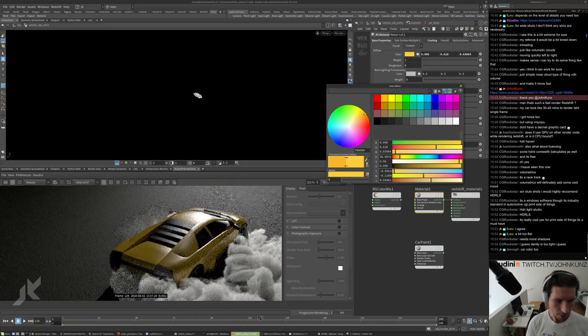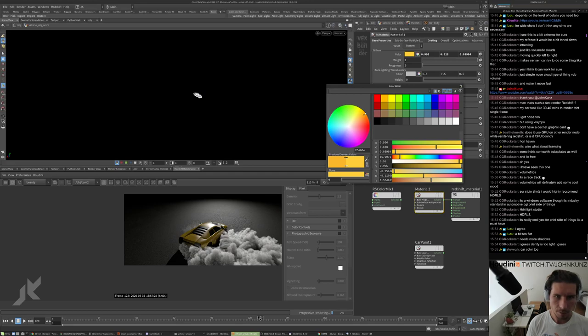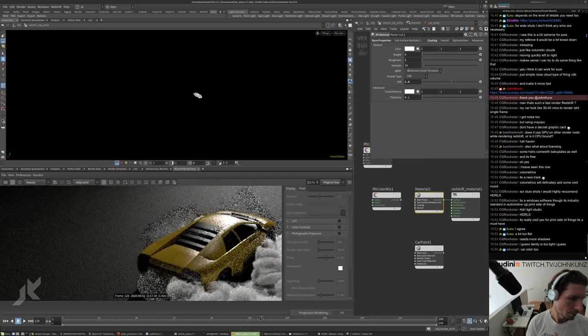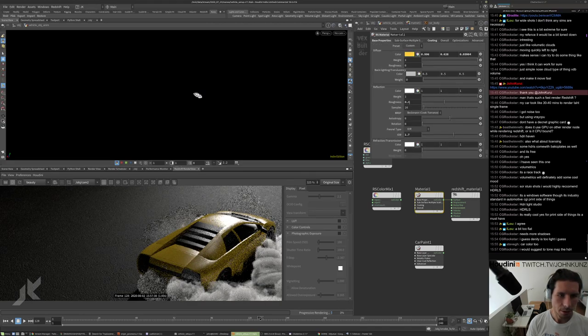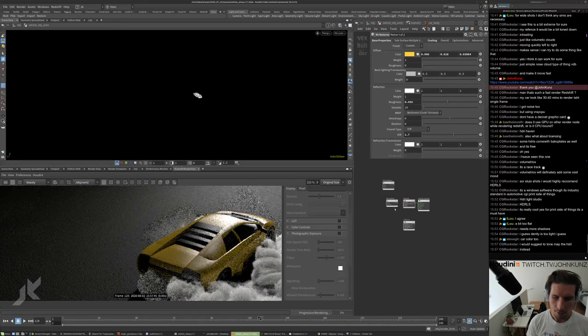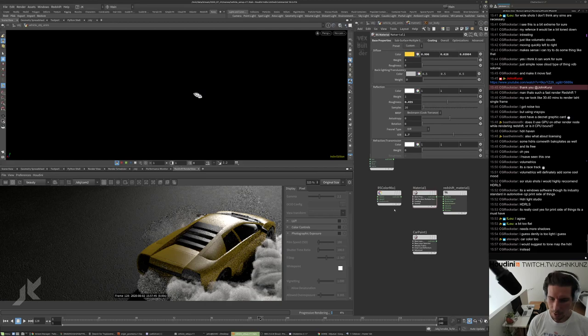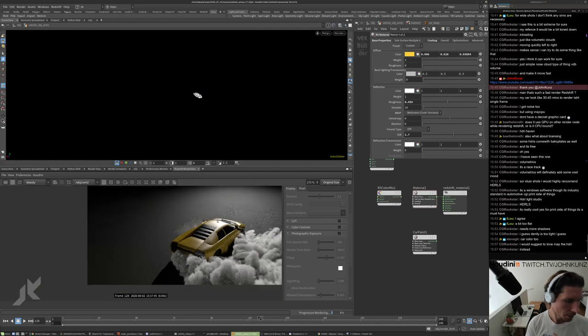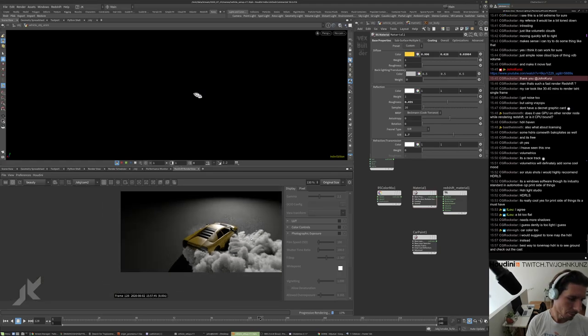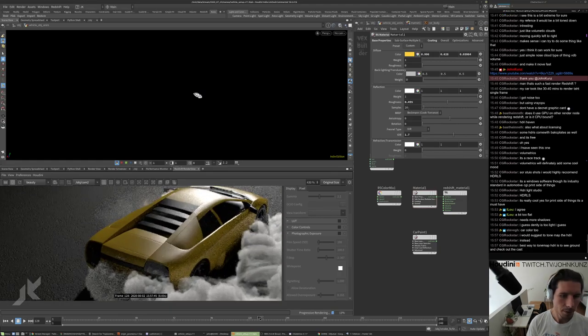I don't know, something like this is starting to seem a little bit better. I'm a little curious with some of this stuff. I'm not using the HDR right now. I think the HDRI stuff isn't playing well with the smoke with Redshift.